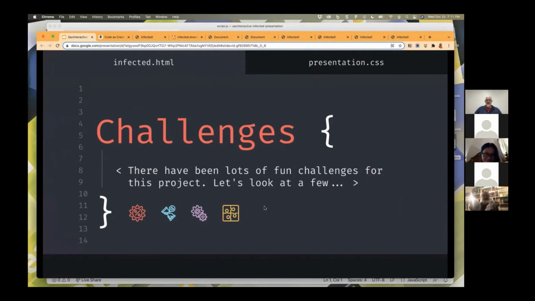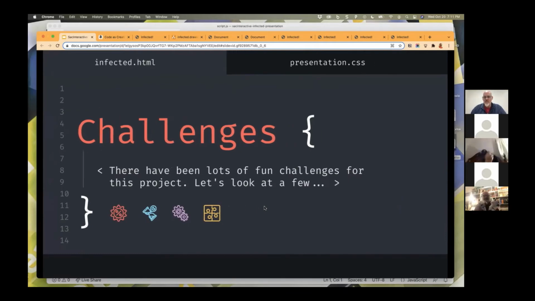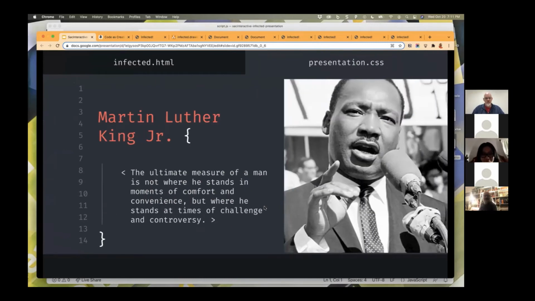Okay, so challenges. There've been a lot of fun challenges for this project. Some of them to think about. Oh, before we do it, time for another quote. Martin Luther King Jr., "The ultimate measure of a man is not where he stands in the moment of comfort and convenience, but where he stands at times of challenge and controversy." And other than the very gendered quote, I really love this quote.